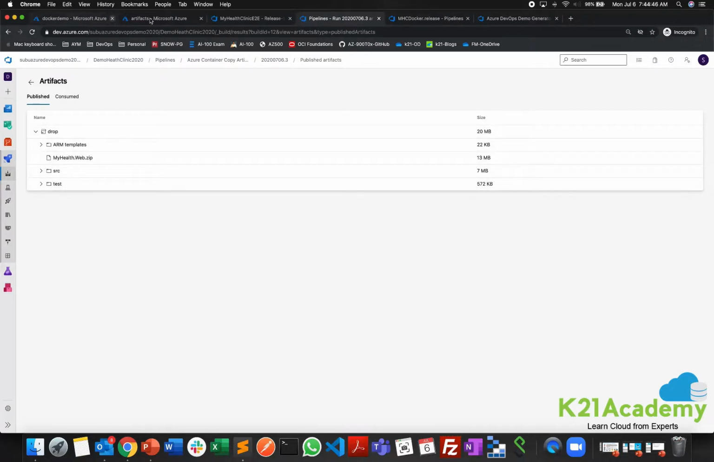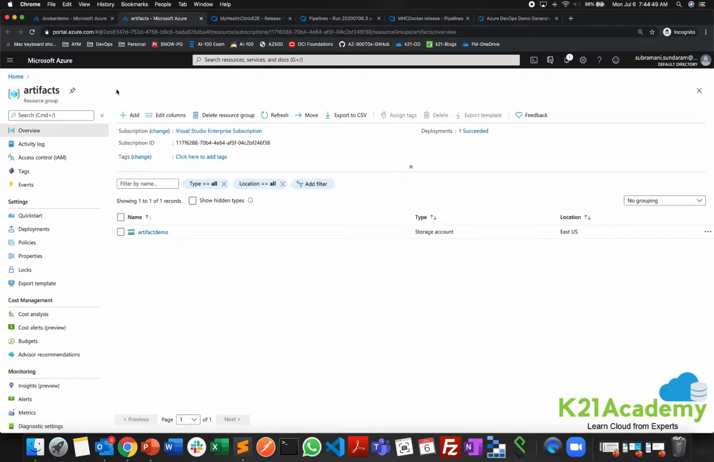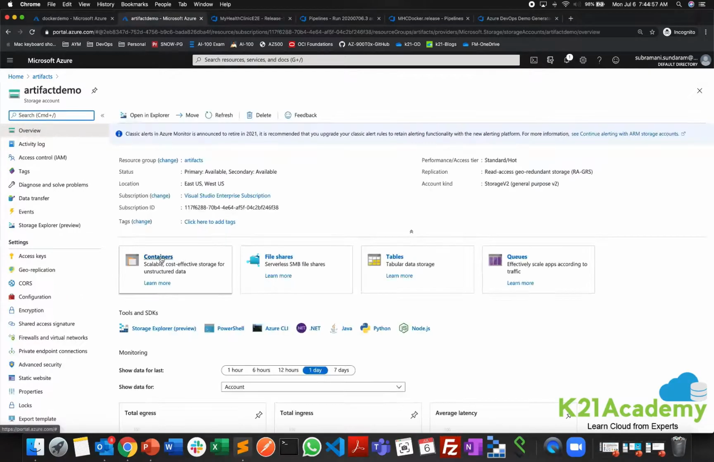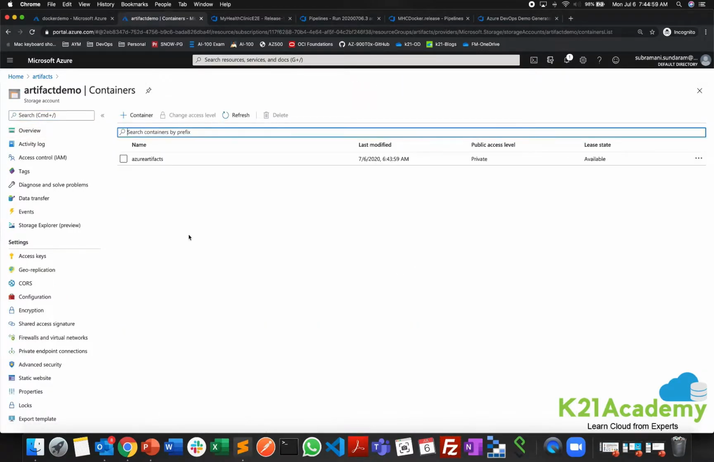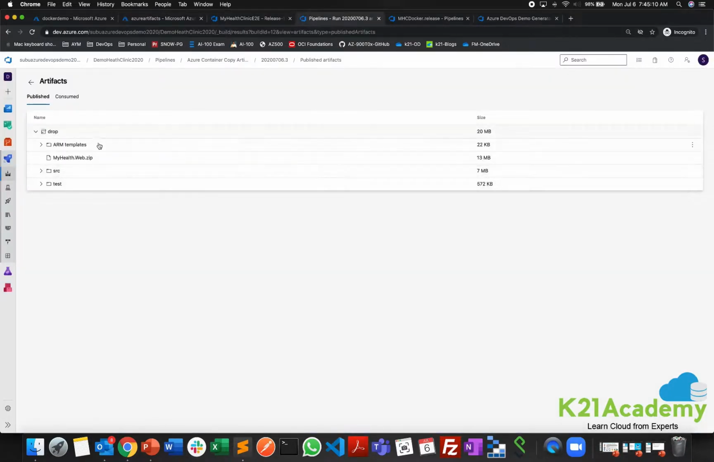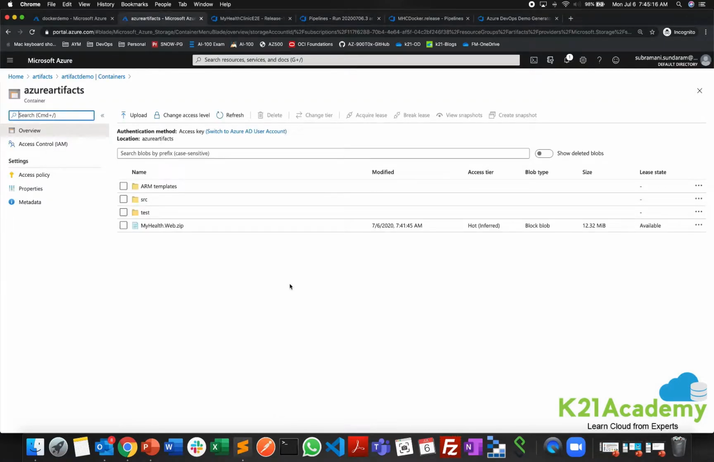Now when we go to the Azure portal, this is the artifacts resource group, and under the artifacts resource group, we go to the storage account. Here, if we go to the containers, we can see that the files have been copied over here. If you see here, the same things, which are ARM template, SRC, test, and the zip file, you can see over here as well: ARM templates, health, zip, SRC, and test. So I have 2 copies. One is on Azure DevOps and one is on our Azure containers, so that even if one goes down, I can use the other one for safety purposes.